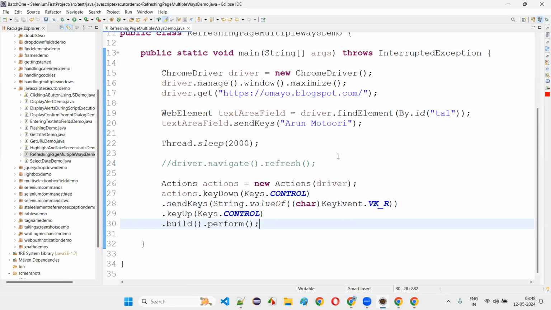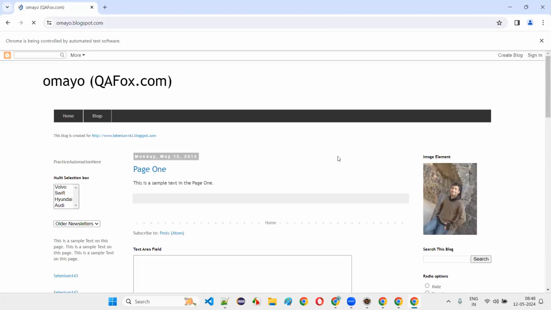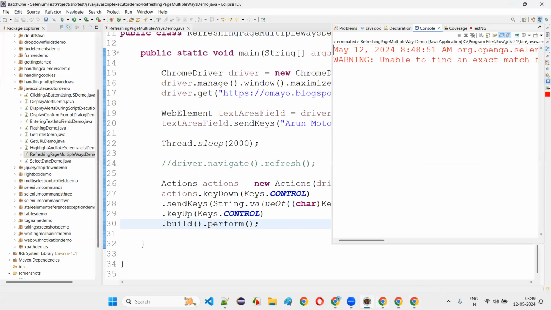Simply the F5 key used to work, guys, but it's not working. So we have to take all these different ways. String.valueOf of char, but we are learning something new. When you want to get the alphabet separately, what we have to do, we are learning anyhow. Whether it works or not doesn't matter. For 2 seconds, it has to refresh the page. I don't think refresh is happening here. It's not working.